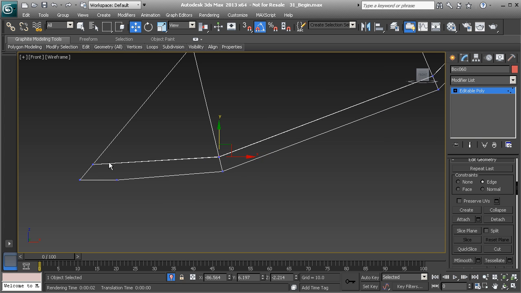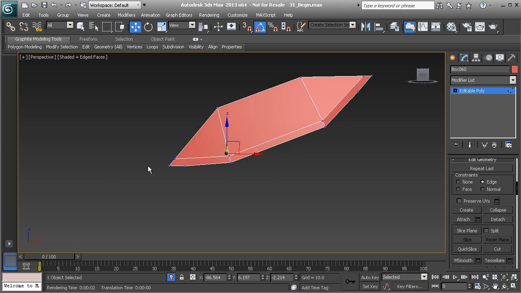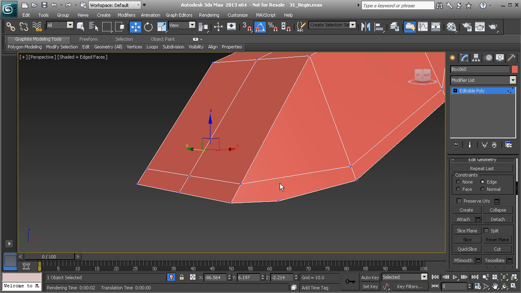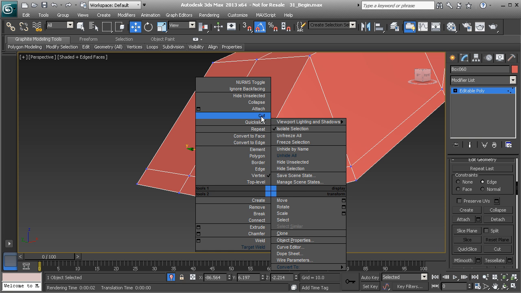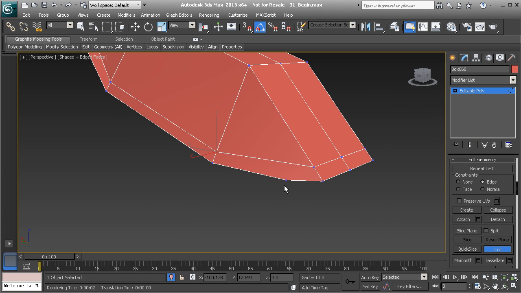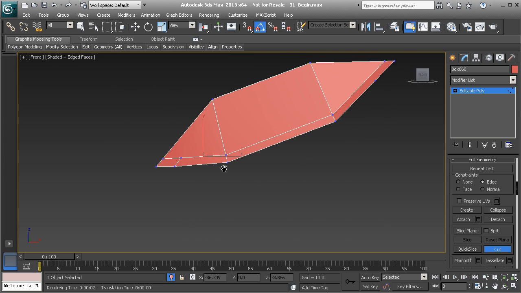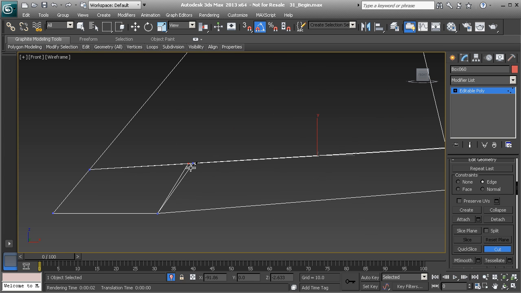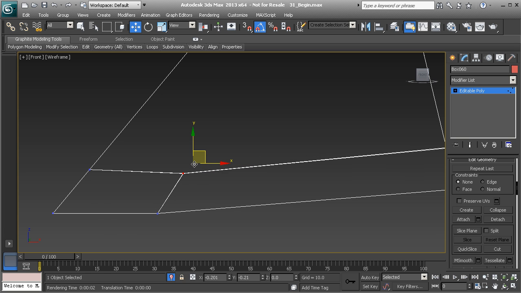Okay, and then what we'll do is we'll make a cut from here to here. So we'll right click and we'll cut from this vertex up to here, and we'll do the same thing here. Go to your front view, hit F3, and I just want to make sure that these vertices are fairly close together. And then I'm going to turn off the constraints and just drag this down some.